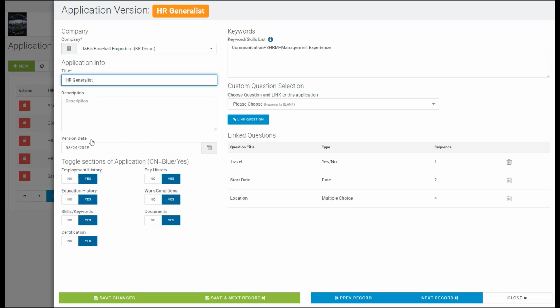The system is going to use a yes/no logic to determine what populates on the application. Do we want to see the employment history? Yes or no? Would we like to see certifications? Yes or no? We also can identify keywords or a skills list that we want employees to be able to input the information that they have.